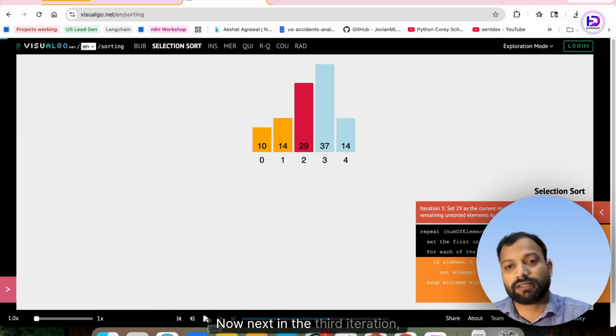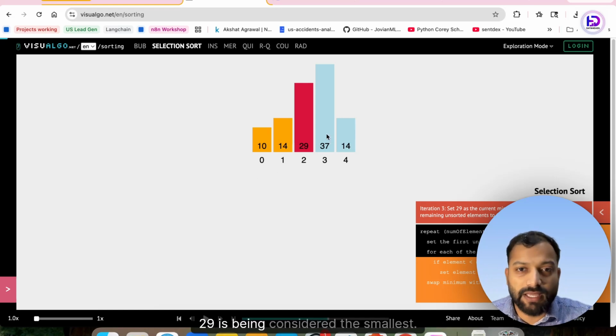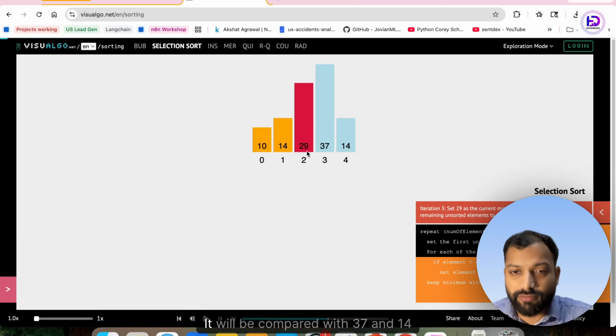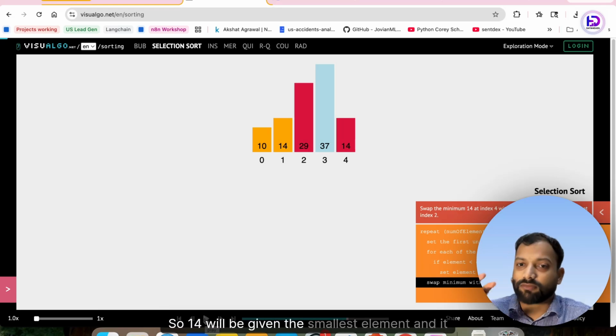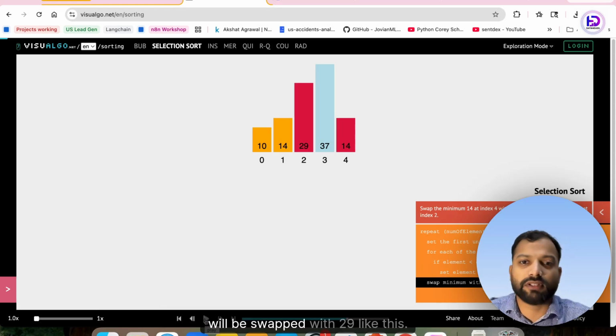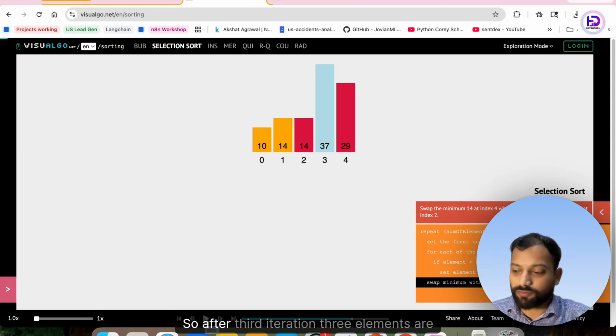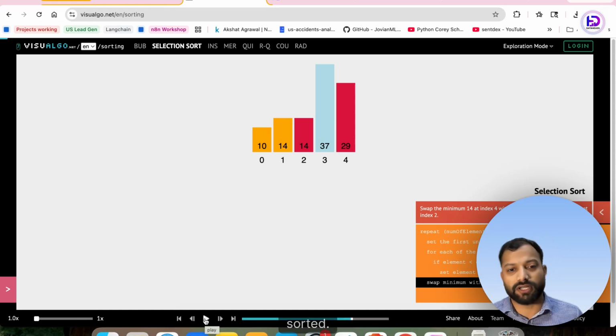Now next, in the third iteration, 29 is being considered the smallest. It will be compared with 37 and 14. Since there is a smaller element, 14, present, 14 will be given the smallest element and it will be swapped with 29 like this. So after the third iteration, 3 elements are sorted now.